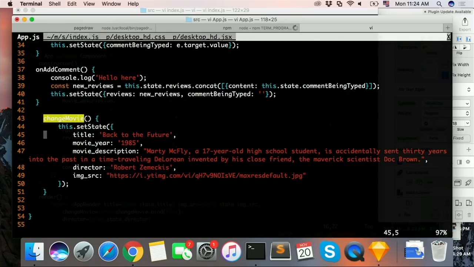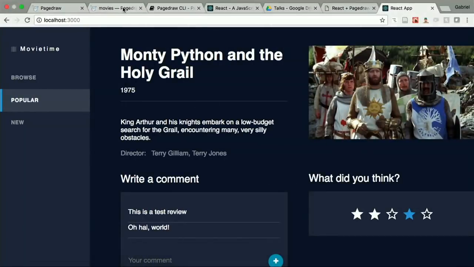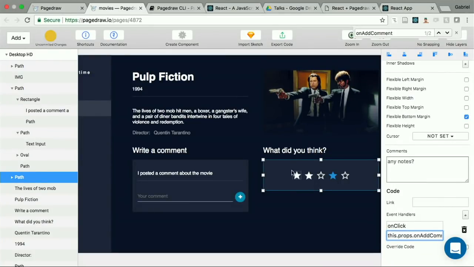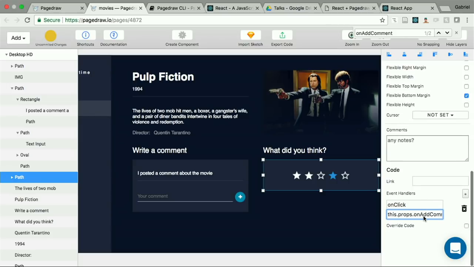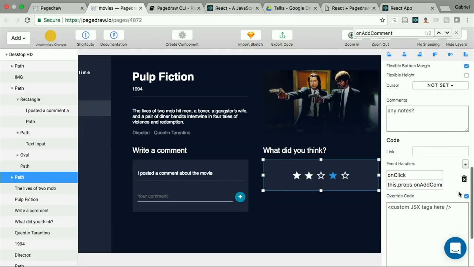Sure. Yes, that's a great question. So the question is, how do you implement a custom component? You can definitely do that in Pagedraw. You can reuse components that other people have built. Very simple. You just go into here, and if you want this thing, for example, to be completely custom, you click on Override Code, and it's going to be custom code right in here.